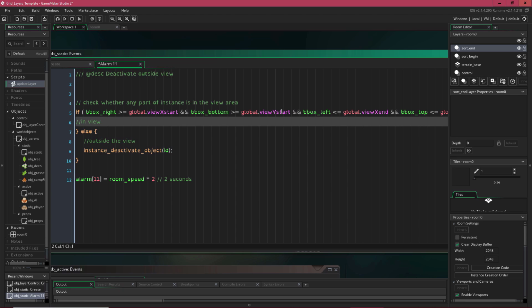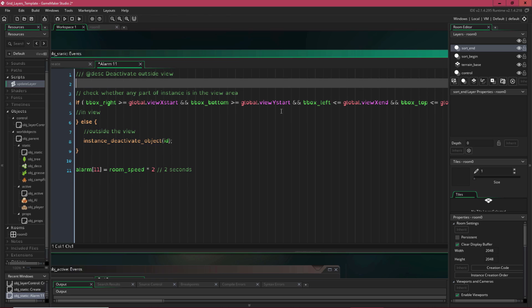Now, the reason why we set the alarm at the end is even though the instance deactivate runs, that alarm will still hit. And so it'll kind of save its position. So when it deactivates, it'll just kind of hold on, hey, how's that alarm room speed ×2. And then when it ever gets reactivated, it starts this whole process all over again and keeps rolling forward. Okay, so static objects are done.